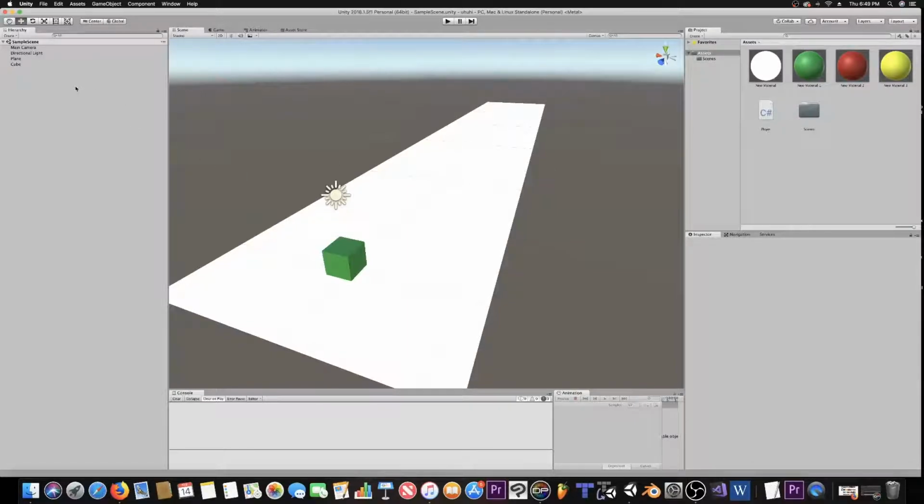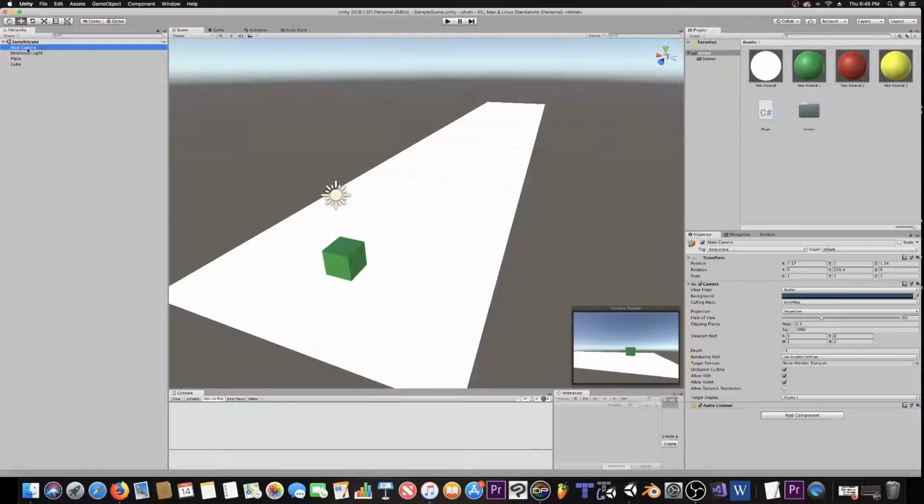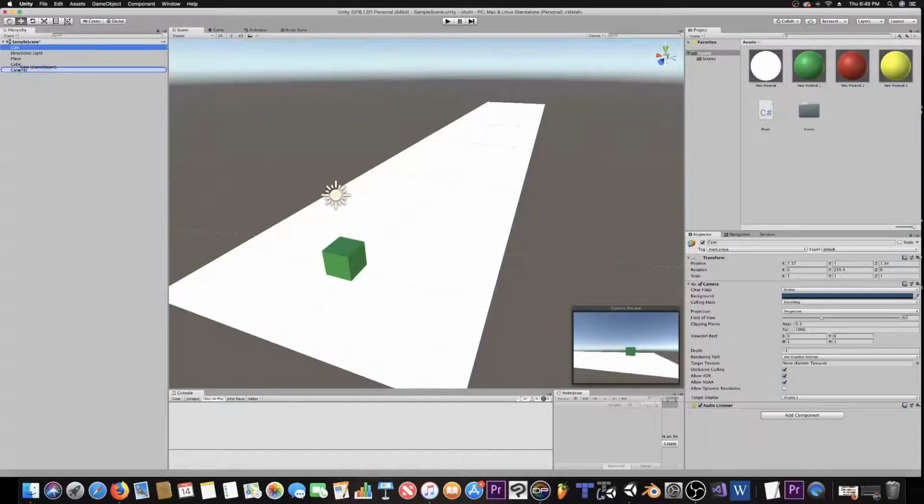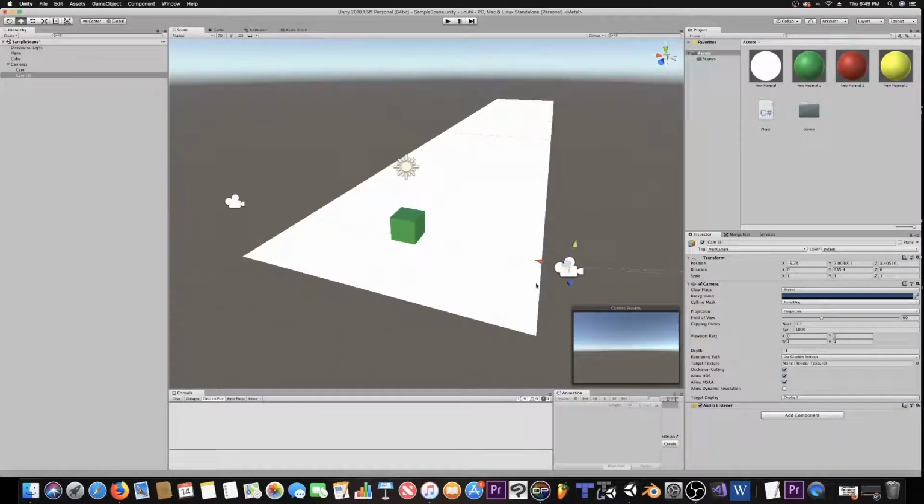So the first thing that I want to do is take my main camera and rename it to just cam. There we go. And next I'm going to need a container to put everything because I like to remain organized. So I'm going to right click in the hierarchy, create an empty, and we're just going to call it cameras. Then we're going to take our camera, drag it inside of our camera empty, duplicate it, and then position our new camera wherever we feel like it.